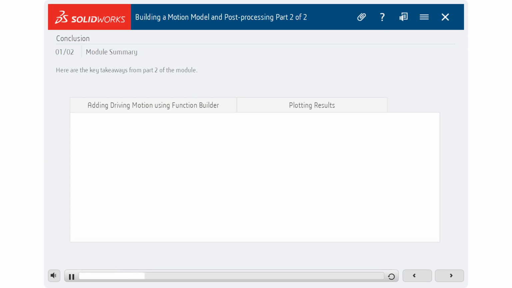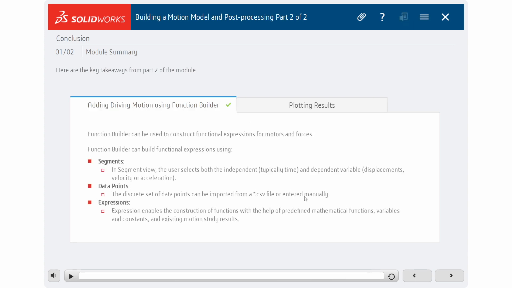You've reached the end of the module Building a Motion Model and Post-Processing Part 2. Here are the key takeaways from the module. Click each tab to learn more.